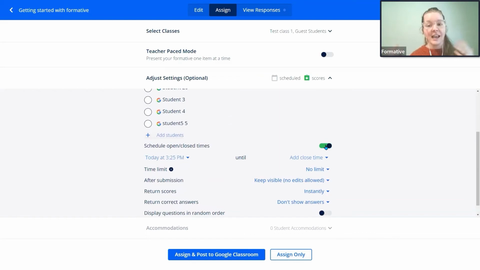You can schedule times when that formative is open for students to go in and provide responses. And you can also set a time limit on that formative, and even a custom time limit if those preset ones don't work for you. After students click that submit button, you can choose that they can go back in and edit the formative. You can choose to make it completely hidden, or you can keep it visible, but they can't modify anything.